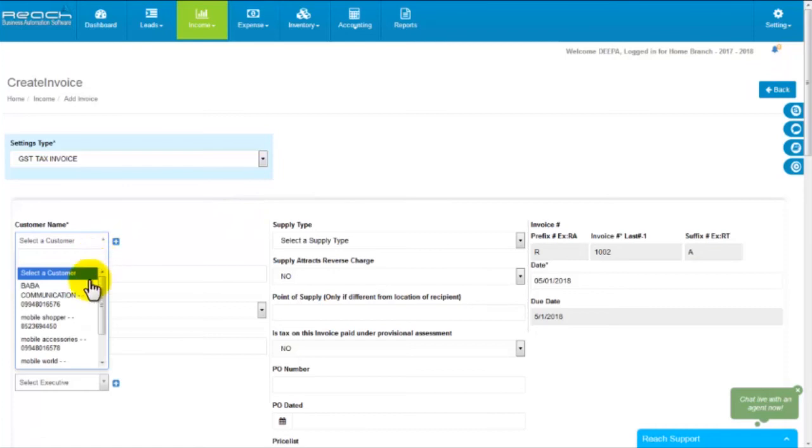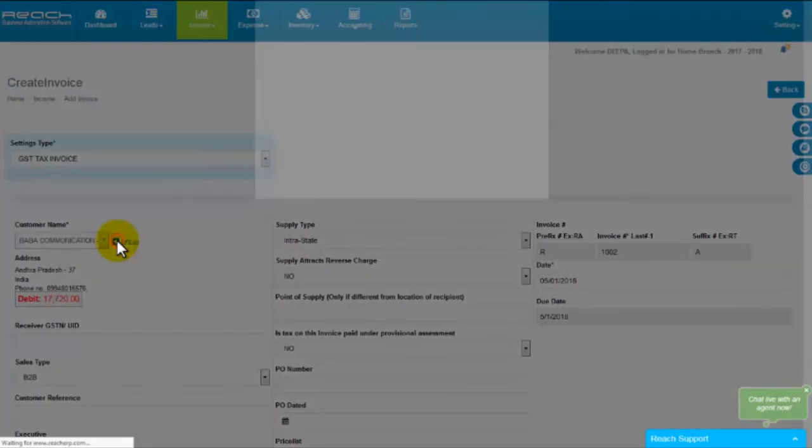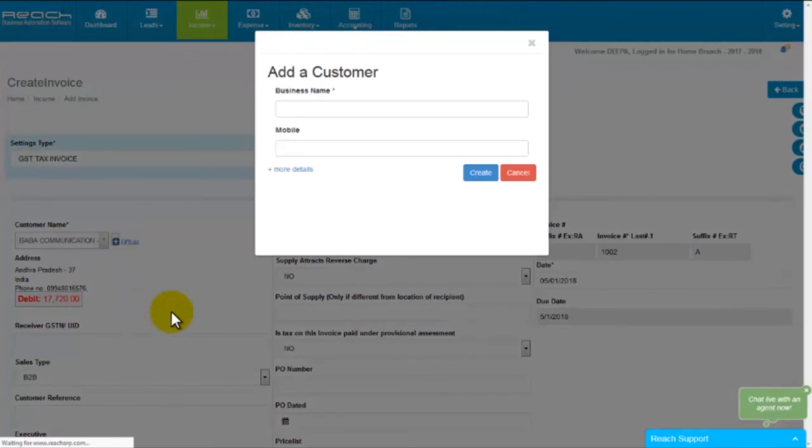Choose the customer to whom you are raising an invoice. Reach will automatically populate the customer's details and also show you the balance outstanding for the customer. In case this is a new customer, you can add the details of the new customer by clicking on the Add button near the customer field.